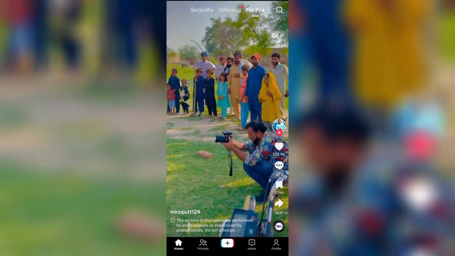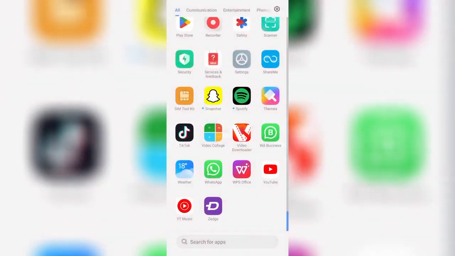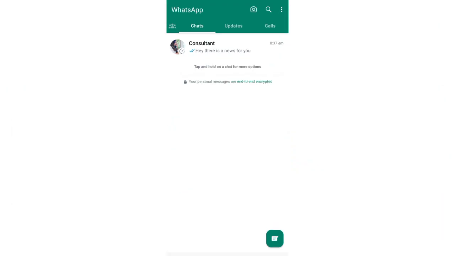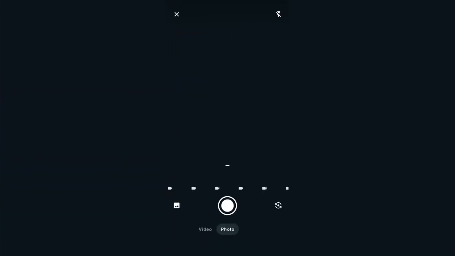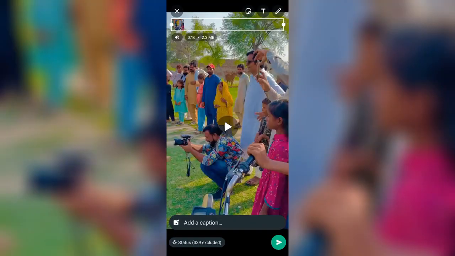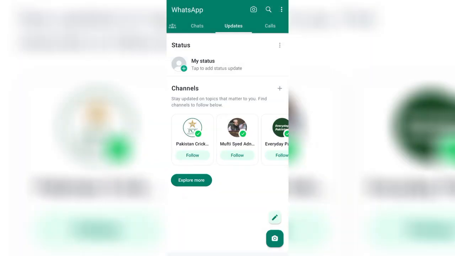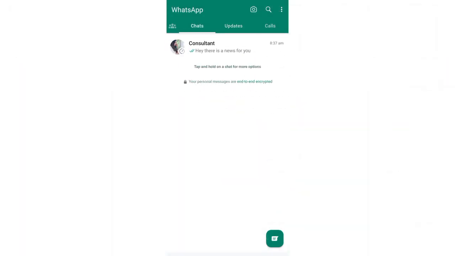But if it is not showing up directly in WhatsApp, you can open the WhatsApp app and from there tap on the camera and select the video. From there you can see the video is downloaded in your gallery, and from there you can easily upload it to your status or send it to someone, your favorite. So this is how you can easily fix that problem.